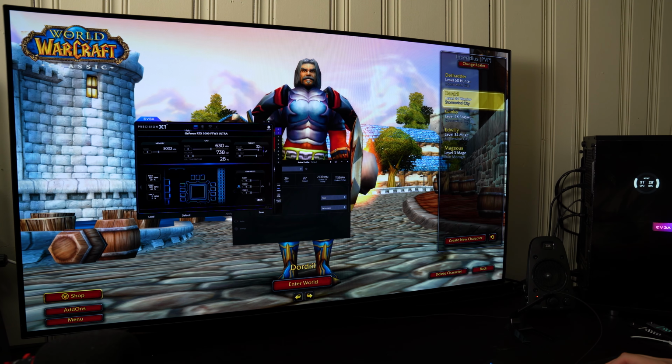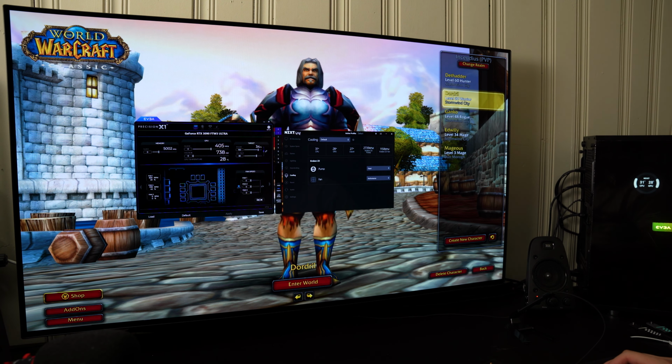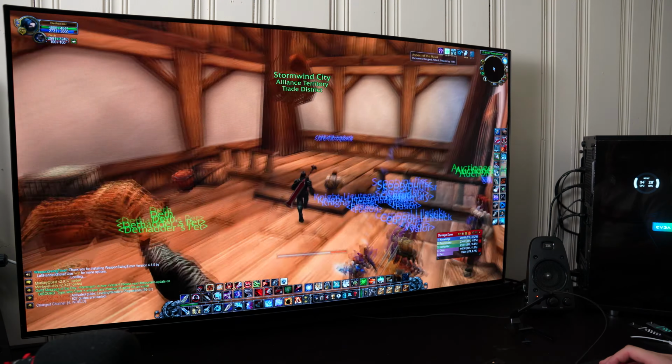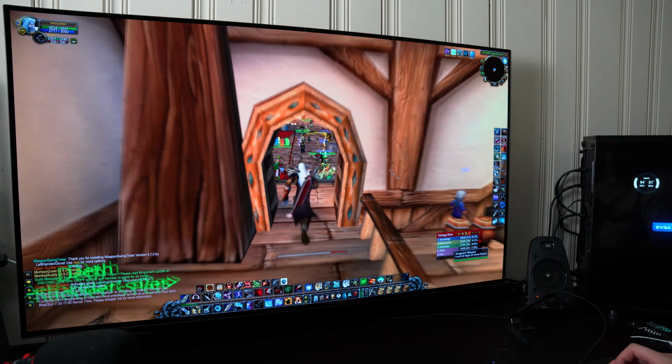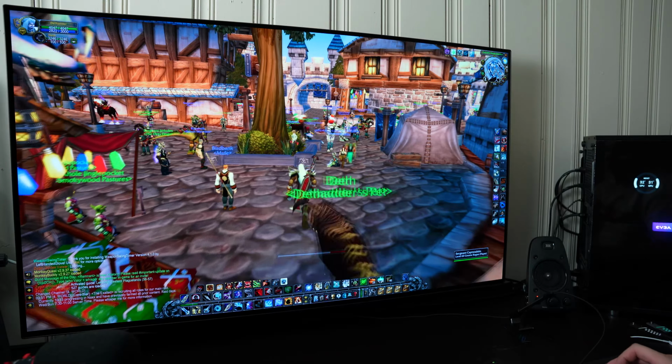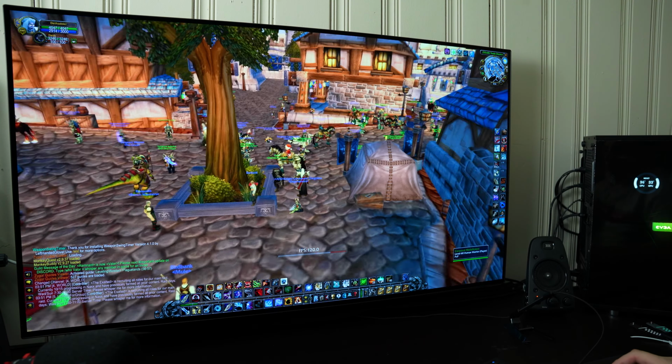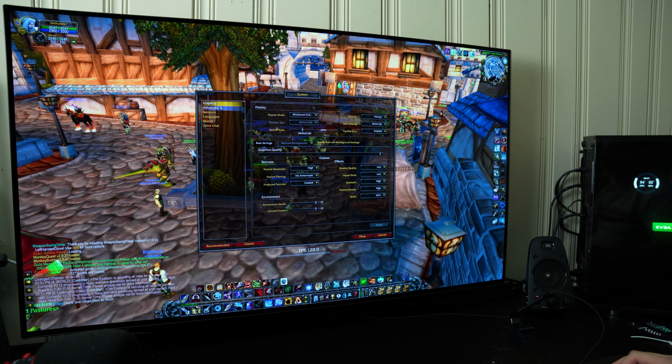Where I sit right now with the 3090, 28 idle. Load my Hunter up real quick, nothing special. If you guys just want to see gameplay, gameplay is what I will show. Okay, get all these add-ons out of the way. Alright, so I'm at Stormwind right now. I'm getting 120 frames. Here are my settings right now.